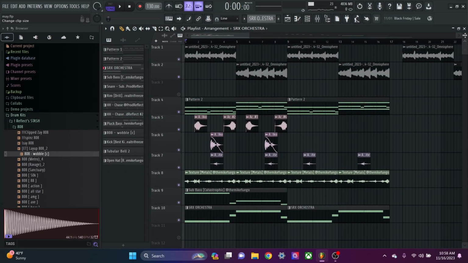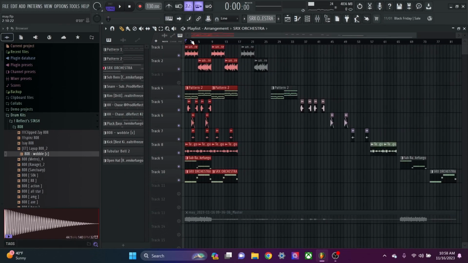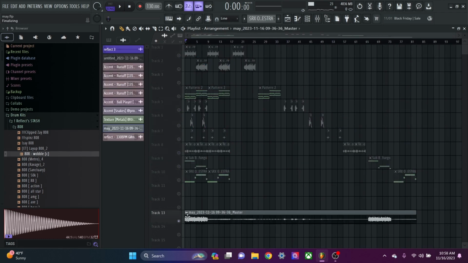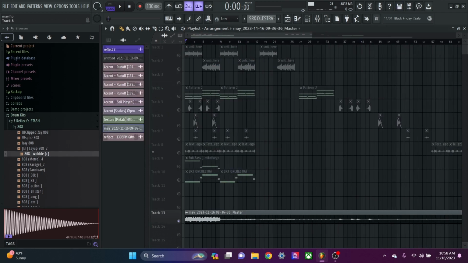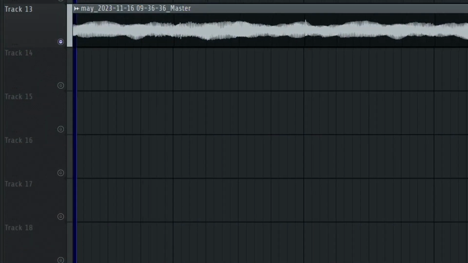Pretty much the whole sample broken down. It's pretty simple. I just stemmed it out, as you can see, and I rendered it out and I pitched it down 200 cents. So this is the final sample.